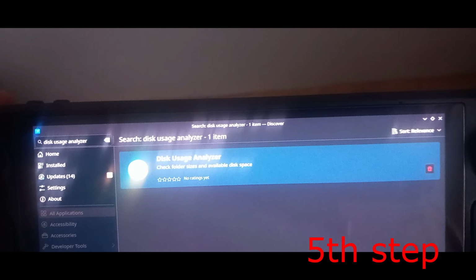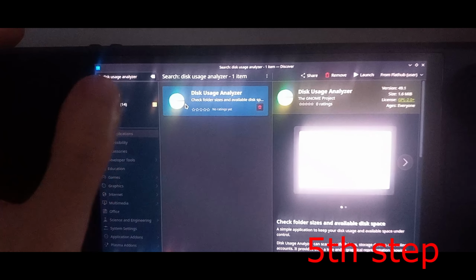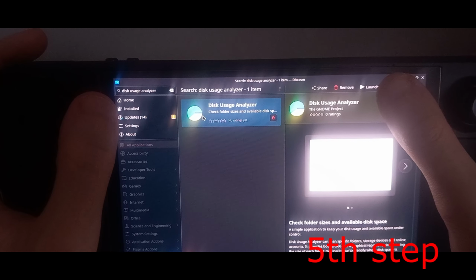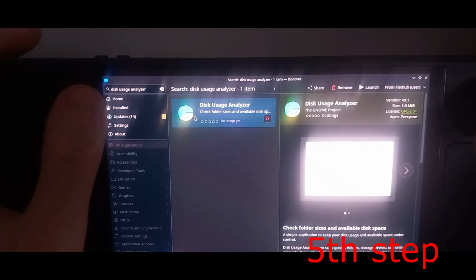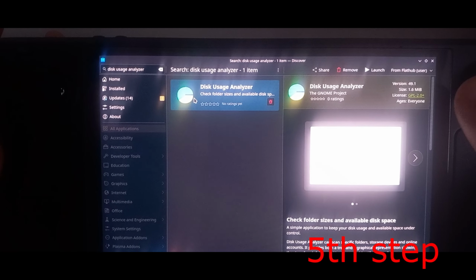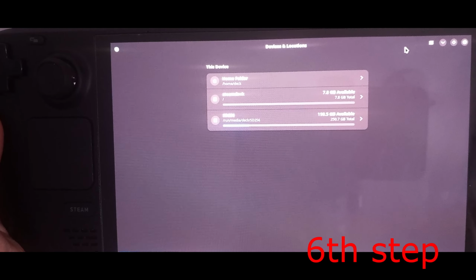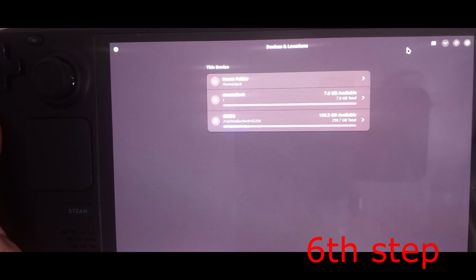And now here it is, Disk Usage Analyzer. You want to install this. So you want to click on it. And then it should be saying like install right here for you. I already have it installed, so that's why for me it says launch. But you want to install Disk Usage Analyzer. Once you install it, you want to click on launch. And now this will come up. You want to select home folder.